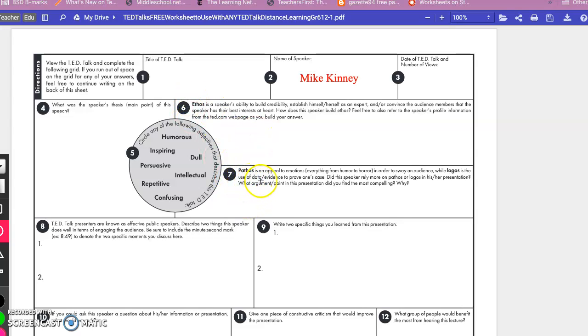Number 7 is pathos, an appeal to emotions, everything from humor to horror, in order to sway an audience, while logos is the use of data, evidence, to prove one's case. Did this speaker rely more on pathos or logos in his or her presentation? What argument or point in this presentation did you find the most compelling and why? So, is Mike Kenny appealing to your emotional feelings? Or is he trying to use data or evidence to prove something, to make you think his way?